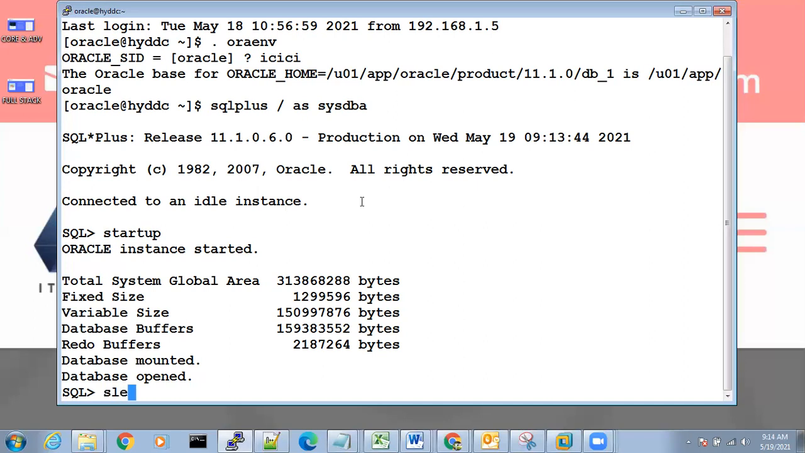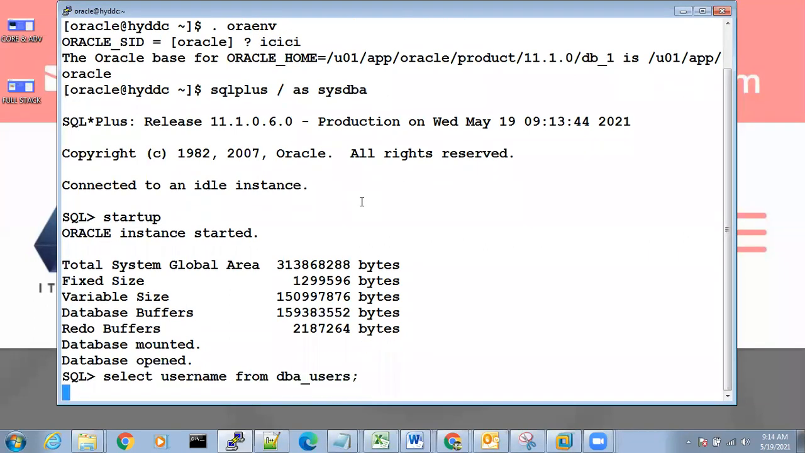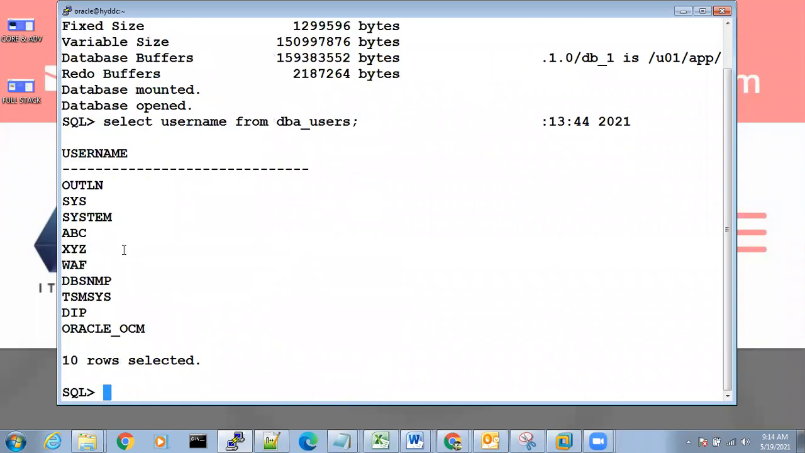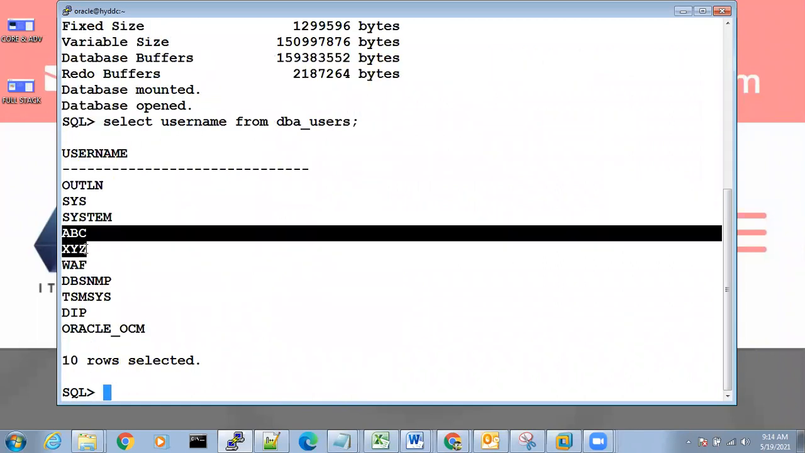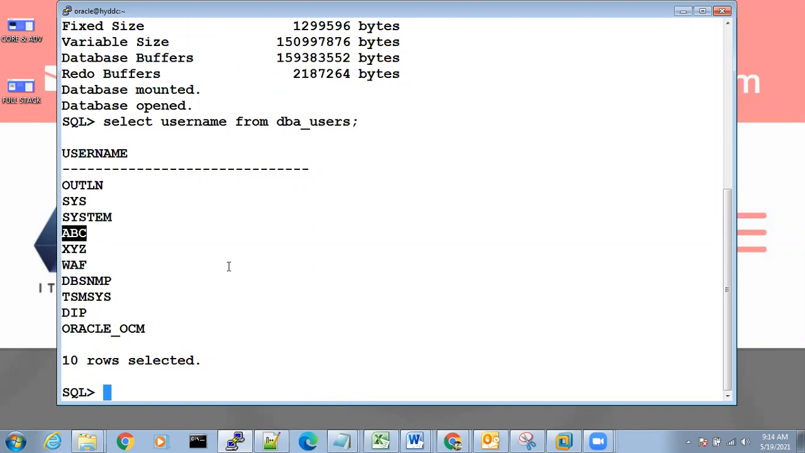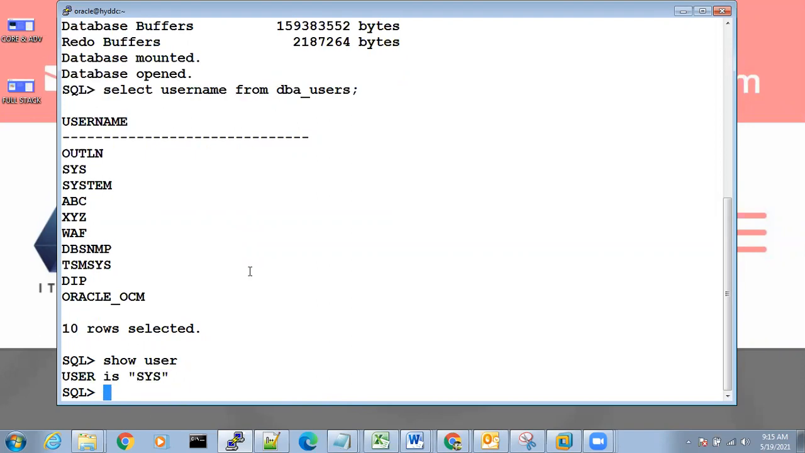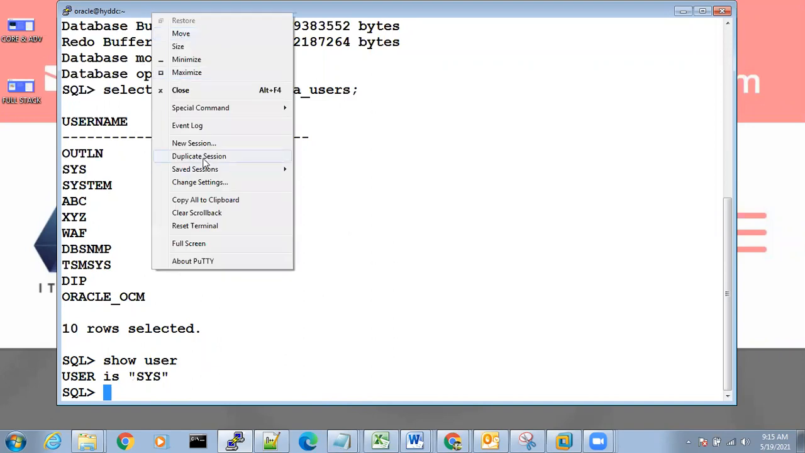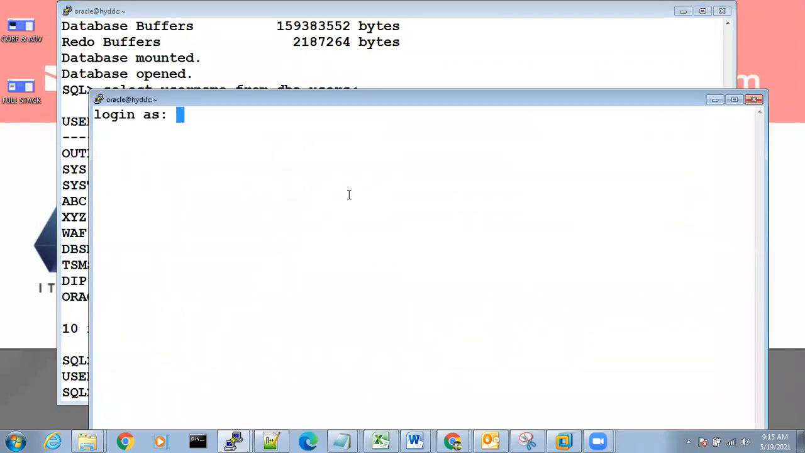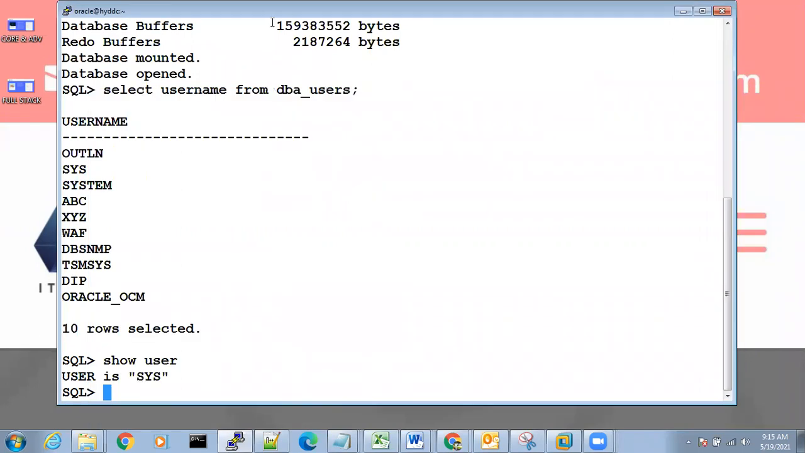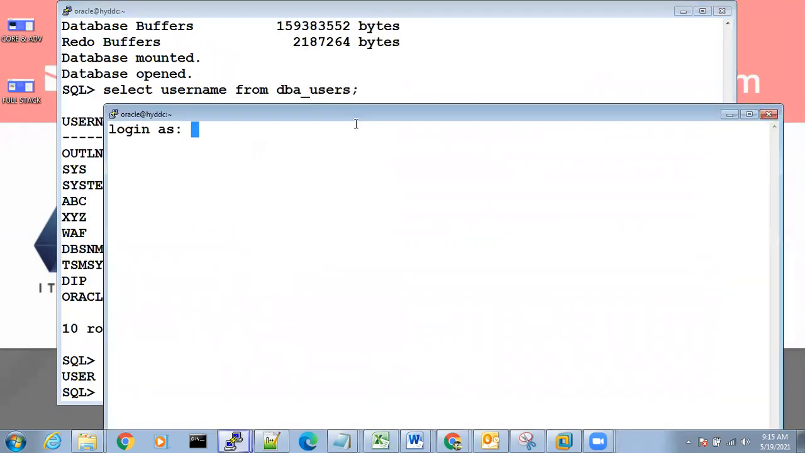So let's see how many users are there in the database, so that we will take one user as an example. Select username from DBA_USERS. So we have ABC and XYZ. We have two users. So we can take ABC as an example. So which session is this? This is the DBA session. So let's take one more session as an example.